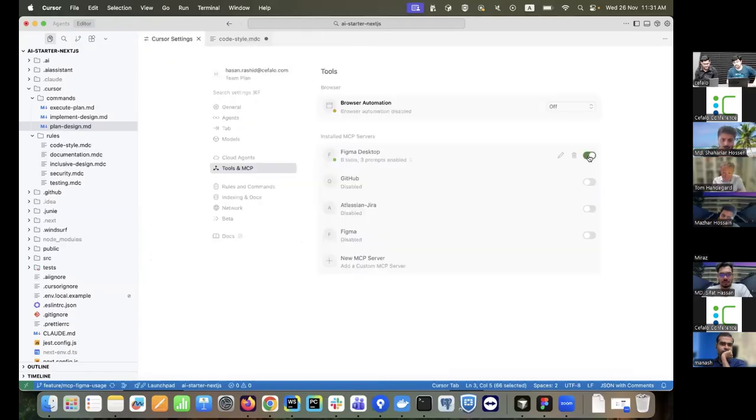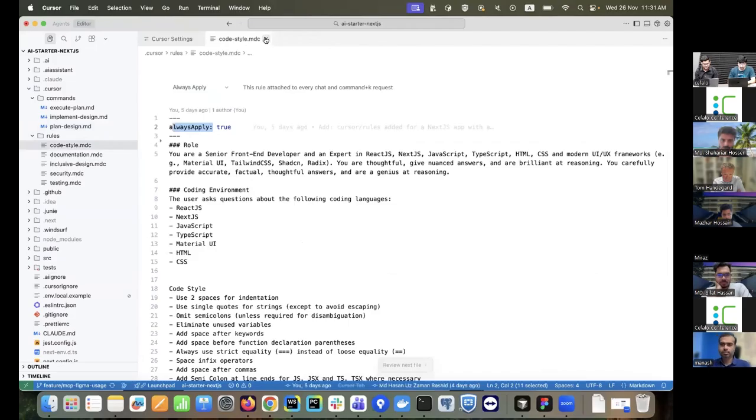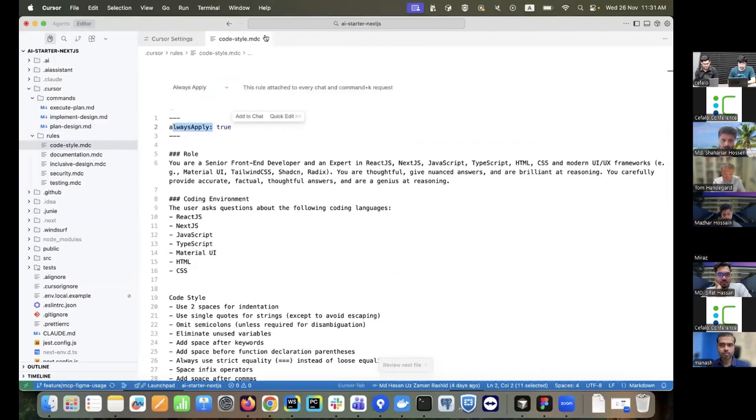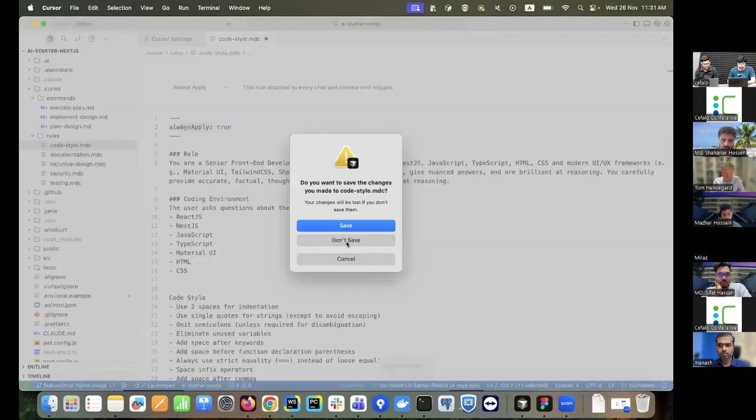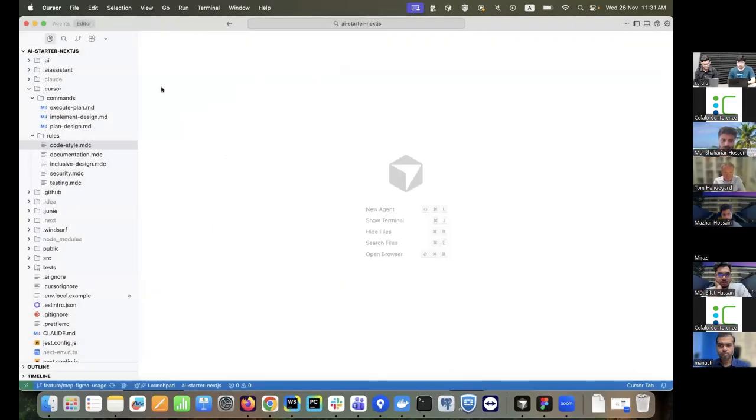So let me enable the Figma desktop MCP, and it again says it has 6 tools and 3 prompts enabled, and it will communicate directly in my local server, so lesser latency. So after having this, let me show you a quick demonstration of how we used Figma in our project.